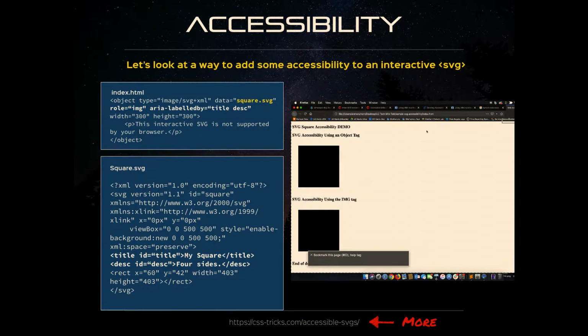Those two are identifying. It's kind of like the relationship between the label and the input in forms, where the label has a for attribute that identifies the ID of the input. It's similar to that. So that aria-labelledby has a title and description, which identify the title and description IDs below. But I couldn't access that stuff. Like I never got to say my square or four sides. I tried to drill into it, and it drilled in, and it gave me this sort of like no more elements.